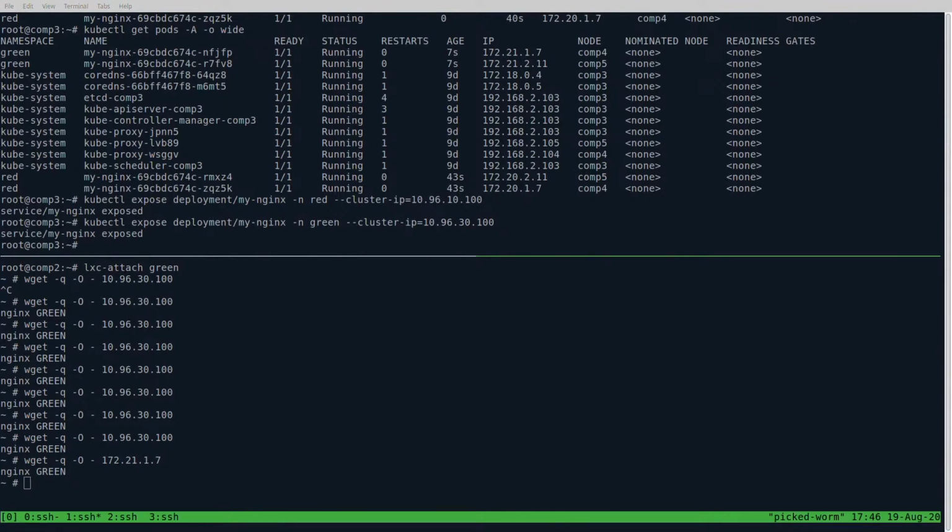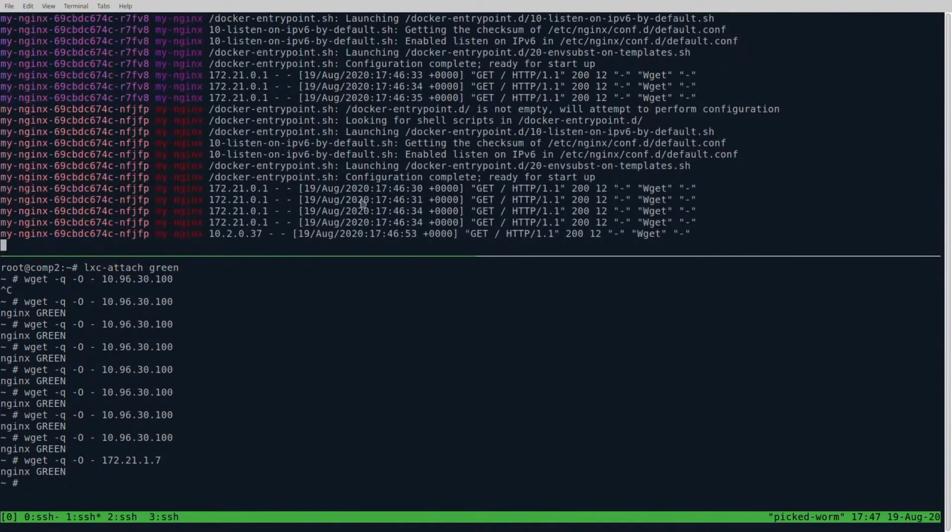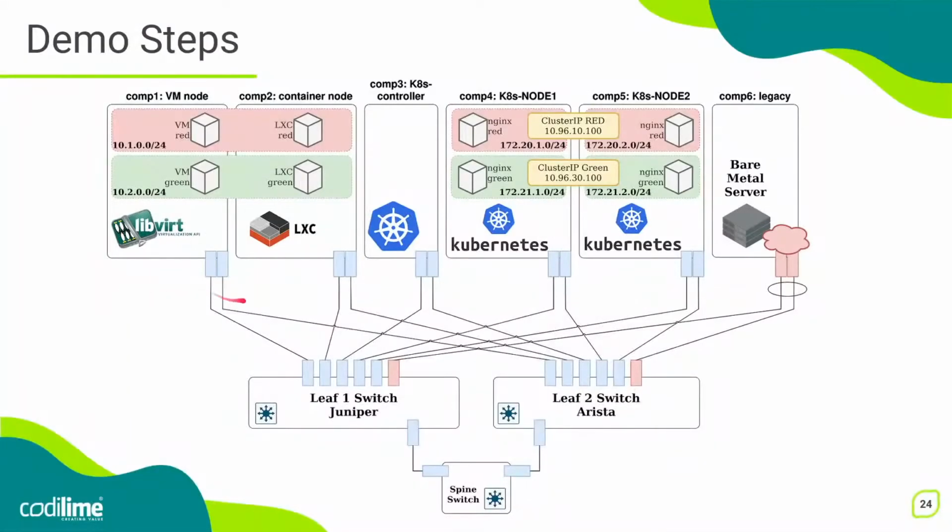Last, let's check if there was some load balancing inside the namespace green, and we can see that the requests were divided mostly equally between the two pods that were deployed on the namespace green. And at the last, we can see the direct communication between the container and the pod itself. Okay, so this concludes the Kubernetes part. Now let's move to the bare metal server.